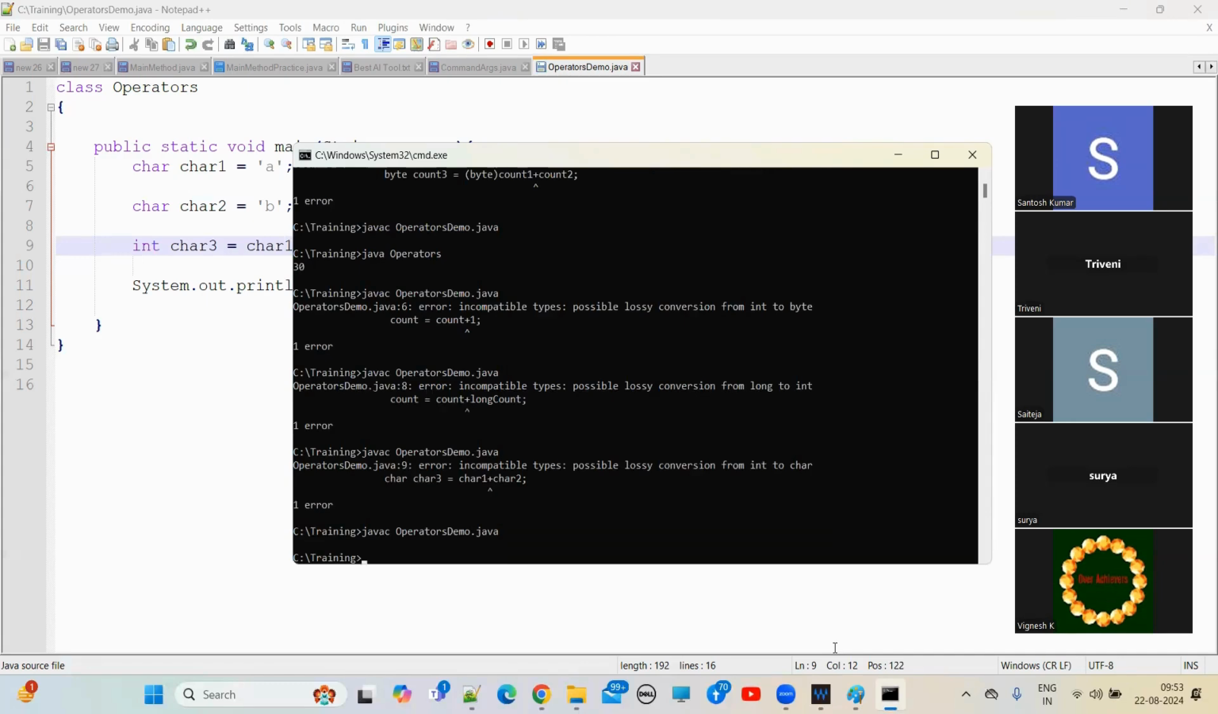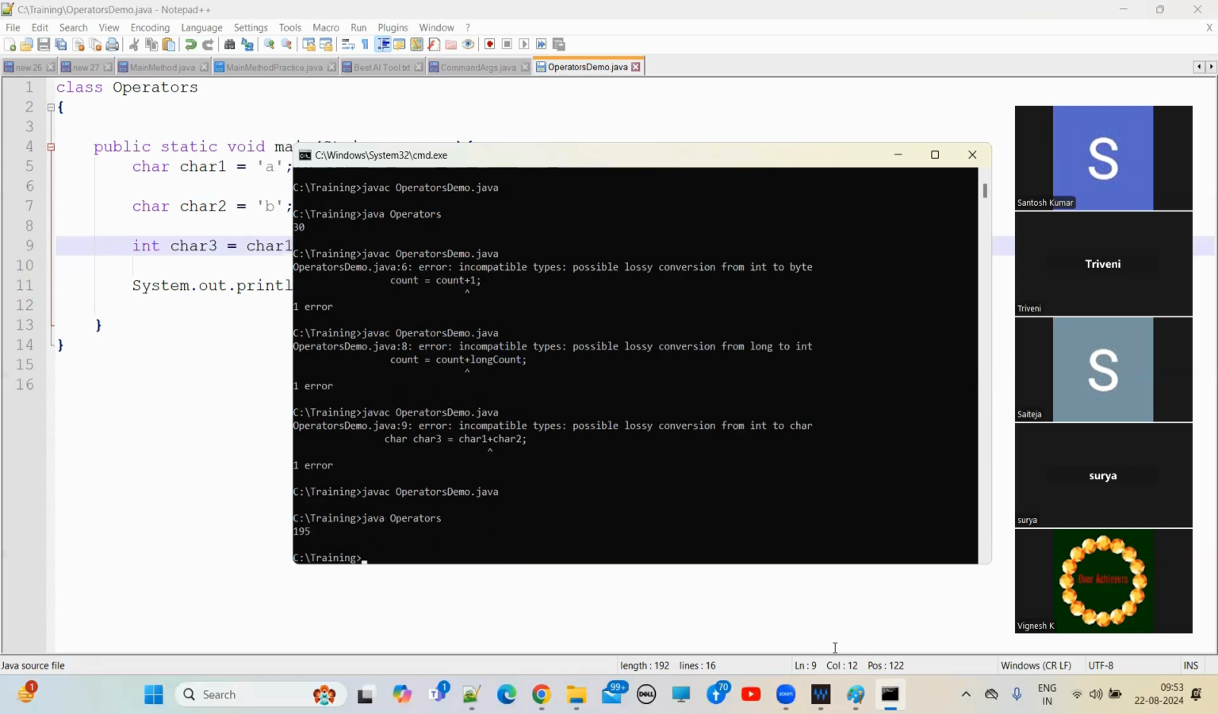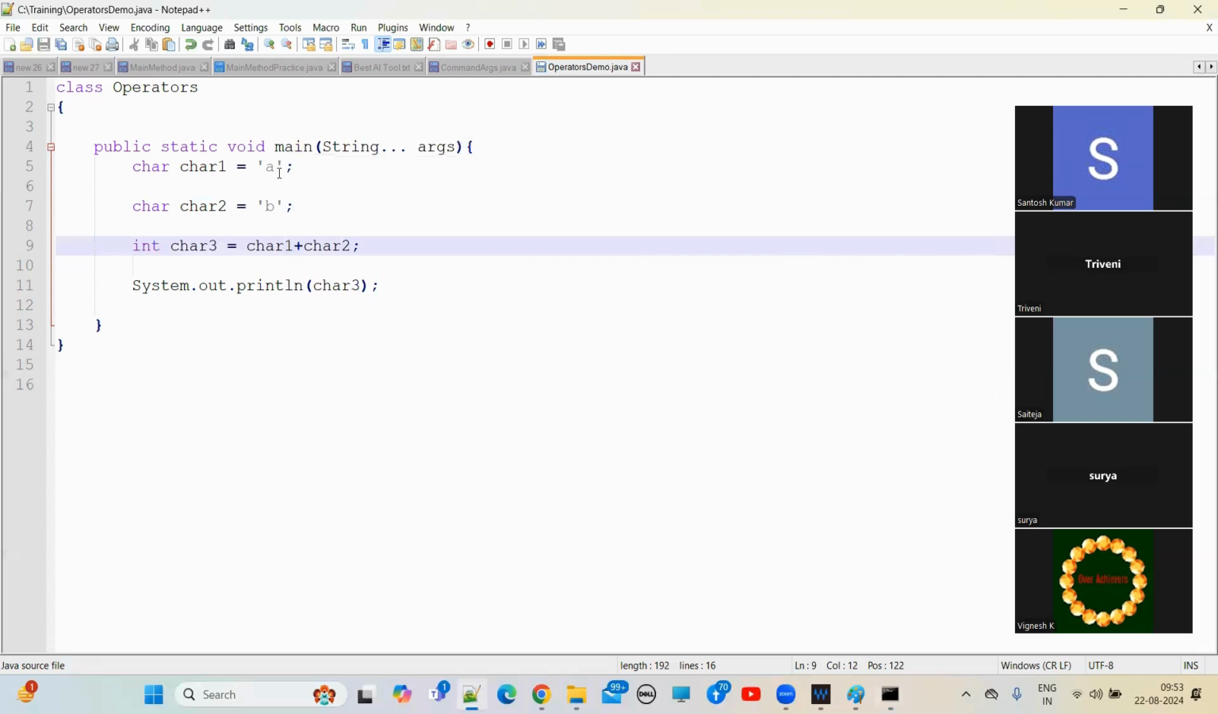Now if you execute java Operators, see, 195. What is the answer you are seeing? 195. Why 195? A is 97, B is 98, and 97 plus 98 is 195.